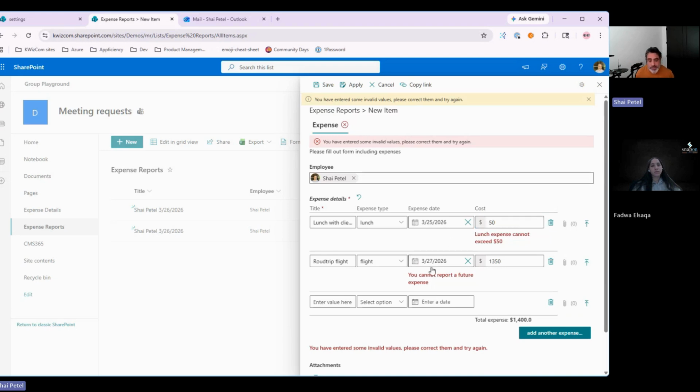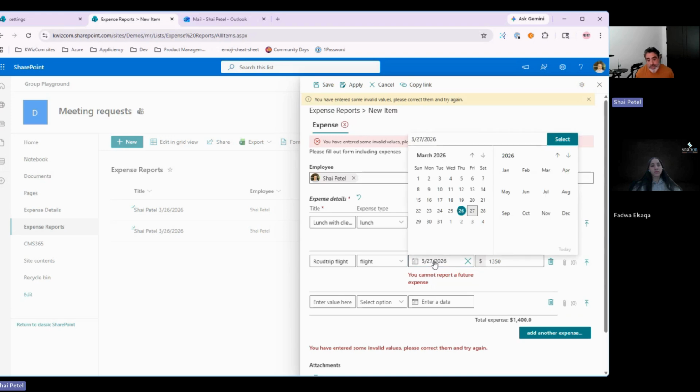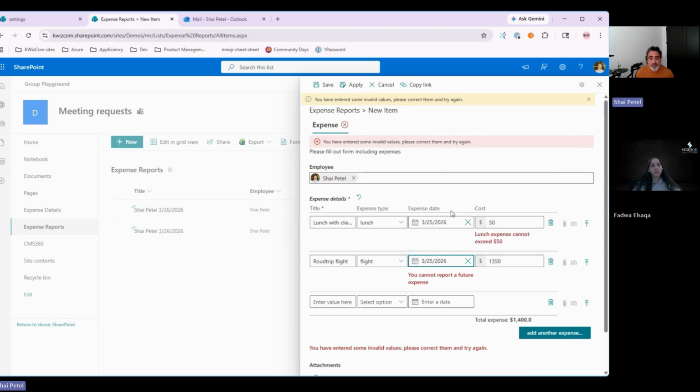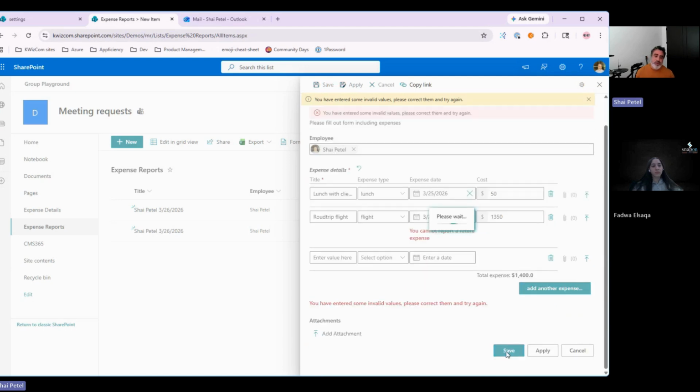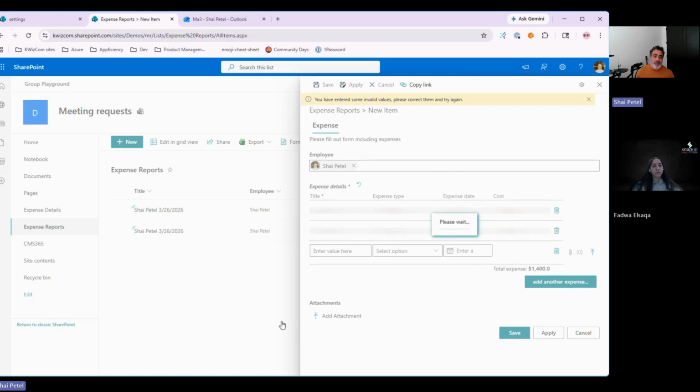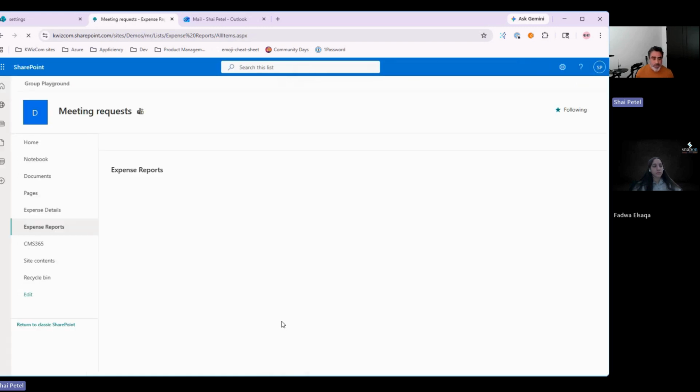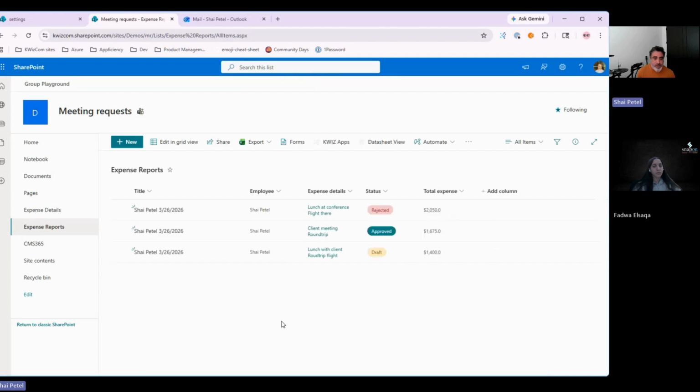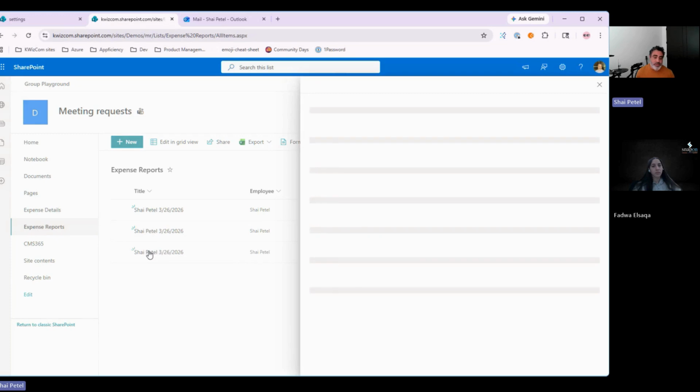And obviously another validation that I can't report a flight in the future. It doesn't make sense. I'm going to put the flight a day before we had lunch. And now that my submission is ready, I'm going to try to save this expense as a draft. And there you go. I created a new expense, and automatically, without selecting anything, the status is draft. You might have noticed I can't even see or change the status of the item itself.